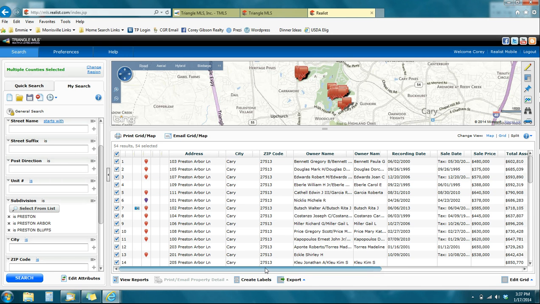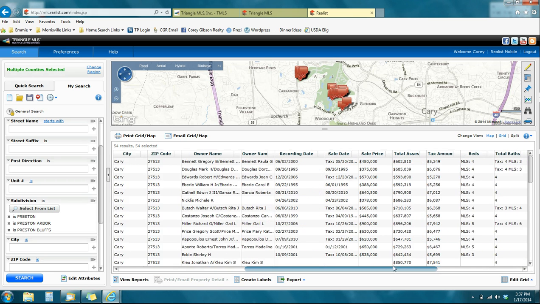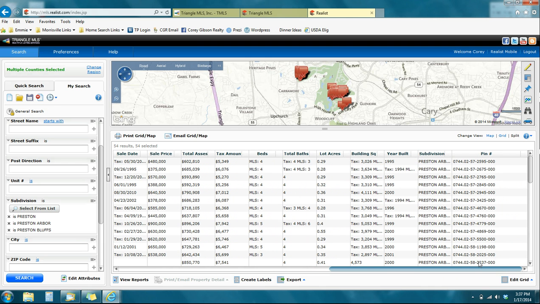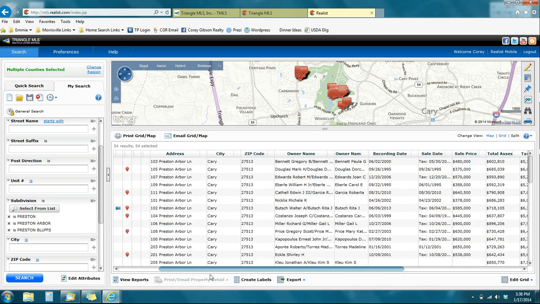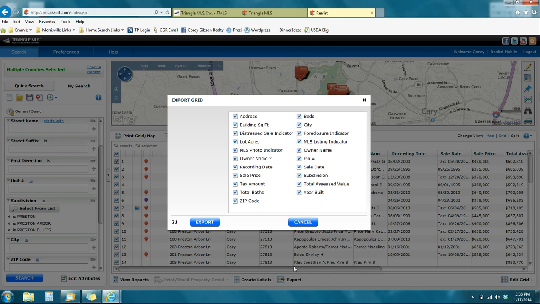And you'll see you'll have the address, city, zip code, owner name, recording date, sales price, a lot of information that you don't really need if you're going to be doing a marketing campaign, such as the PIN number. Useful if you need to look up something, but not in this case. When you come down here to the bottom, export, you have the option to customize in grid. I'd like to tell you, just keep it easy. Just select grid. And when you select grid, it's going to pop up another screen for you.